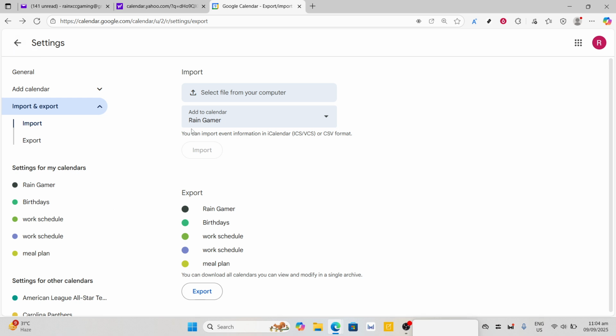And there you have it, an easy and efficient way to transport your schedules and appointments from Yahoo to Google.